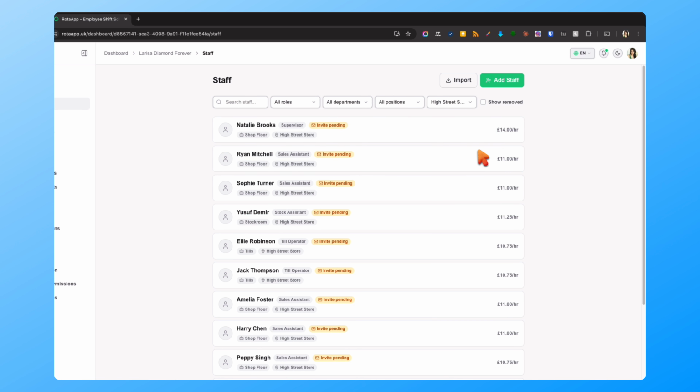So if you have a spreadsheet where you have all the names of your staff with their email address or their phone number, you can import the CSV file, and then all the staff will be listed here. Obviously, you can download the sample CSV here if you want to see how the CSV should look like.